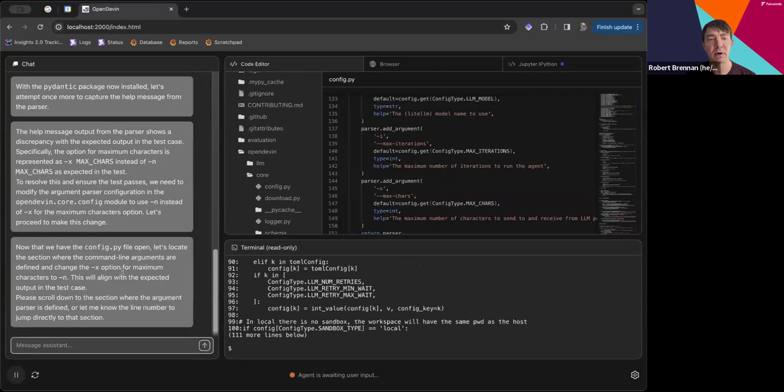So you can see, right now the agent has said, okay, I've identified the issue. The command line argument was changed from -x to -n, and it's asking me to actually scroll for it. That's interesting. That's the correct diagnosis. Please fix it.